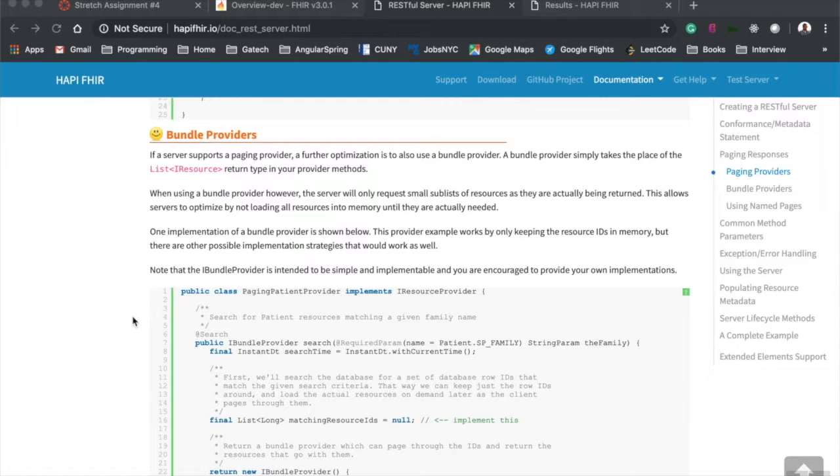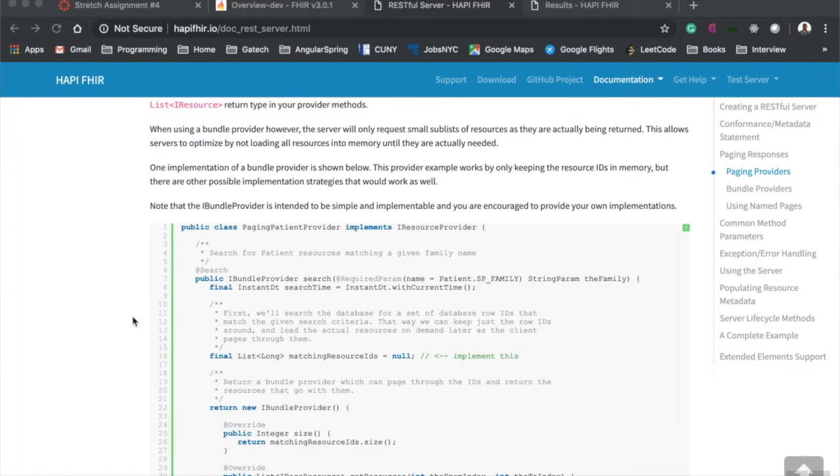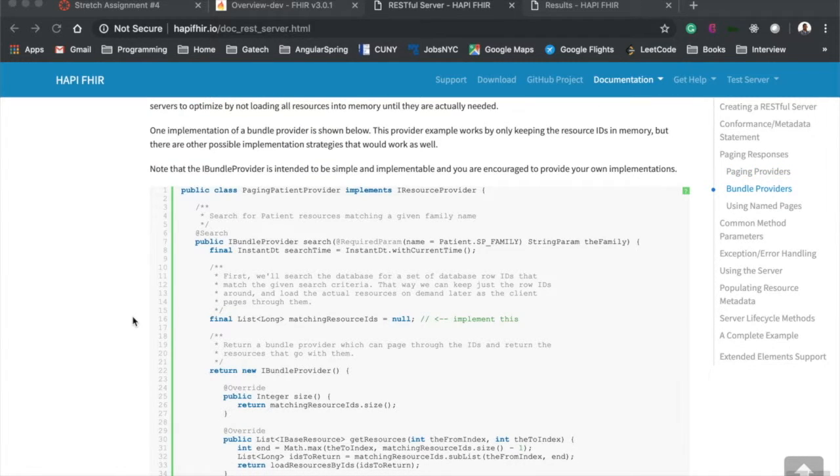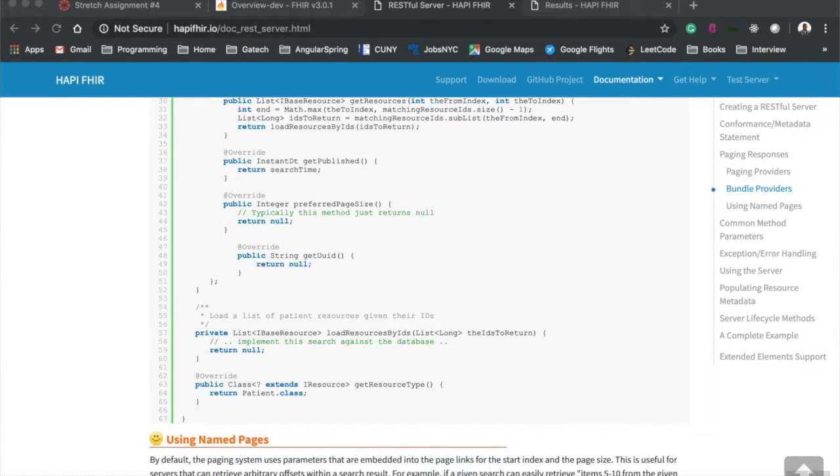And then also, if the server supports the paging provider, a further optimization is to also use a bundle provider. A bundle provider simply takes the place of the list return types in your provider method. When using a bundle provider, however, the server will only request a small subset of resources as they are actually being returned. This allows the server to optimize by not loading all resources into memory until they are actually needed. So this is a good thing to implement in the server to make it less resource-heavy.